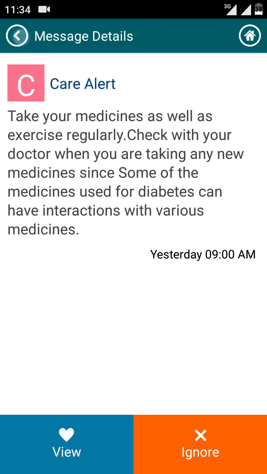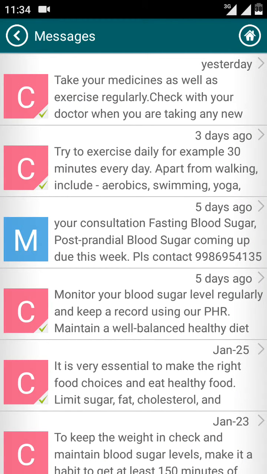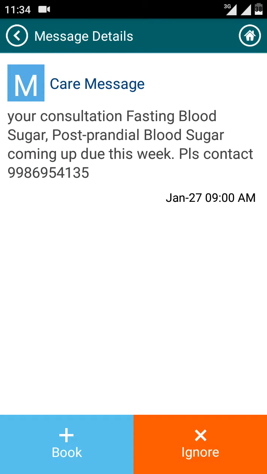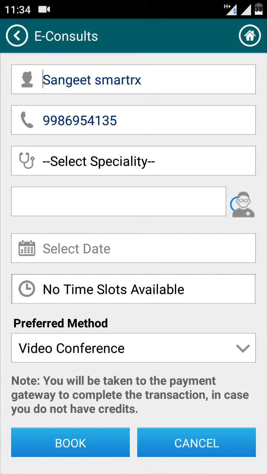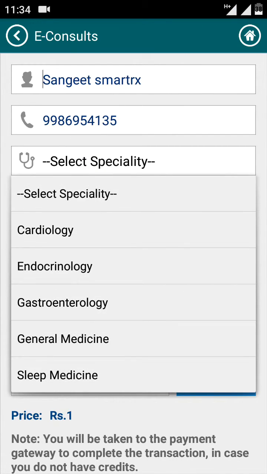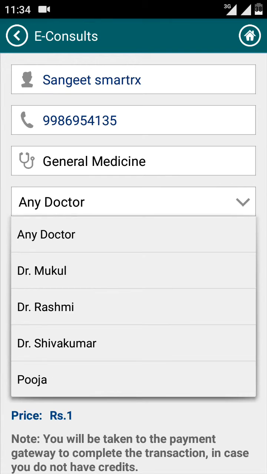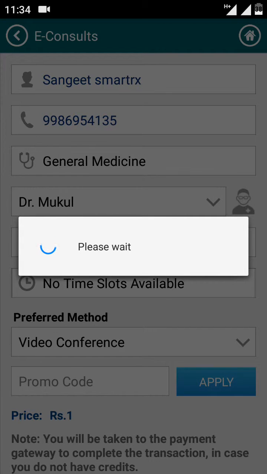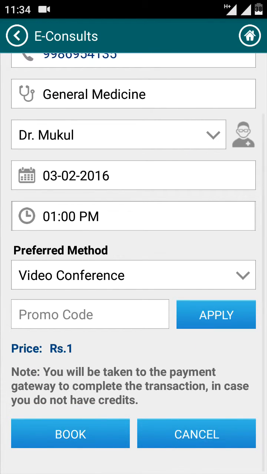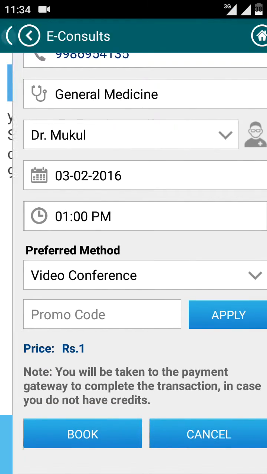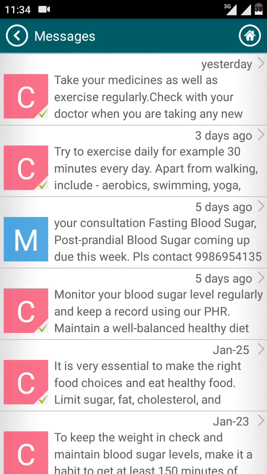Similarly, there will be messages, for example, that some test is coming up or pending, and consultation, fasting blood sugar, postprandial blood sugar coming up due this week. A patient can just book an appointment, click on book, select the specialty, select the doctor, select the timings, and book an e-consult or appointment. This is all about the messages.